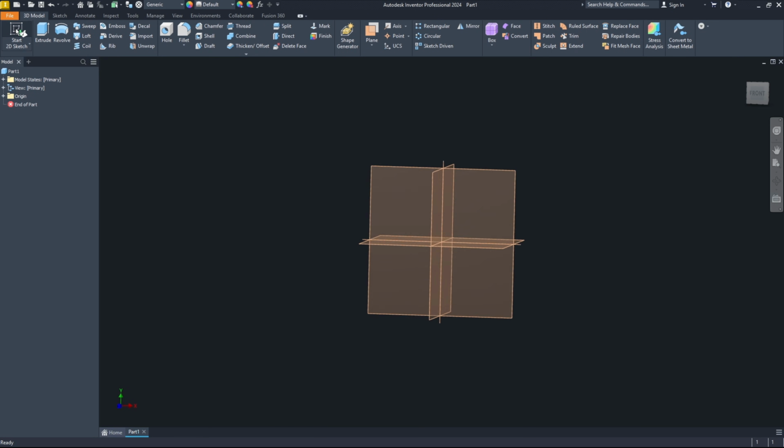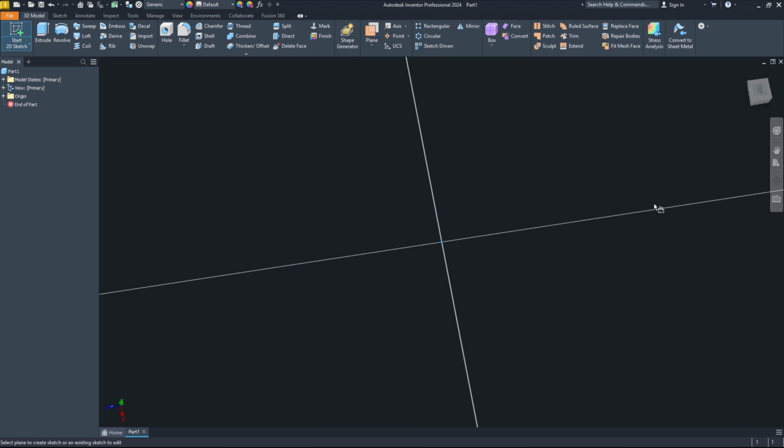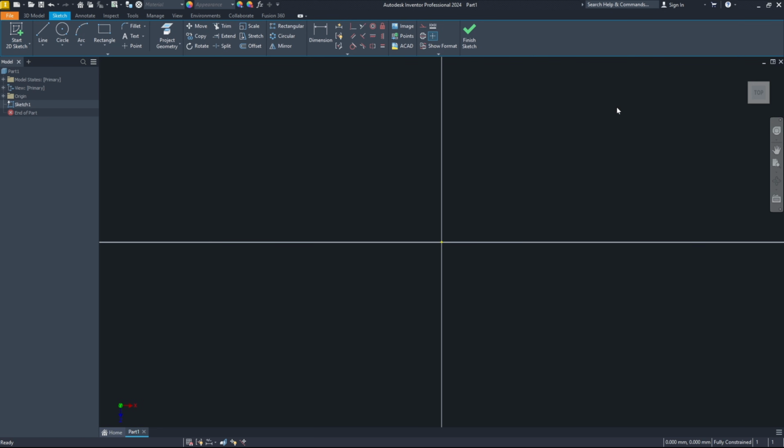Go to create a sketch and select the top plane. Let me rotate this here. And here, select the rectangle and select the 2-point center. Click here in the midpoint. Make a rectangle here with 60 millimeters by 80 millimeters.